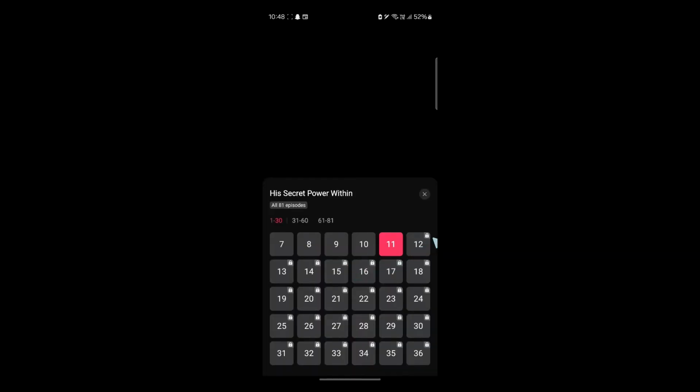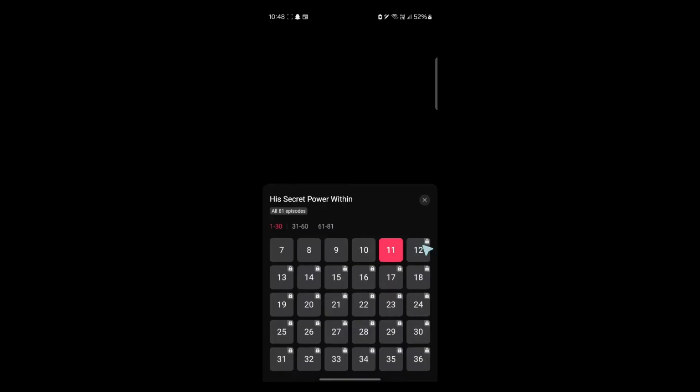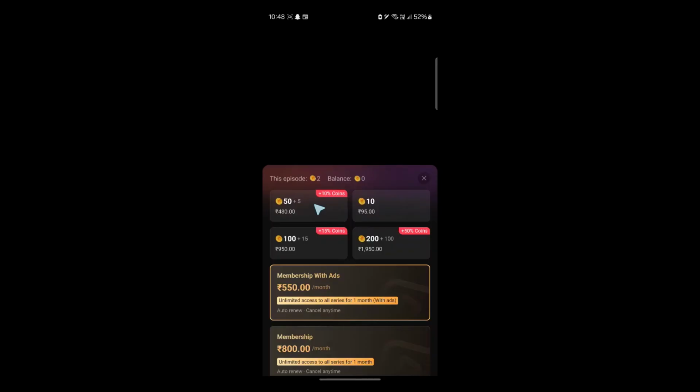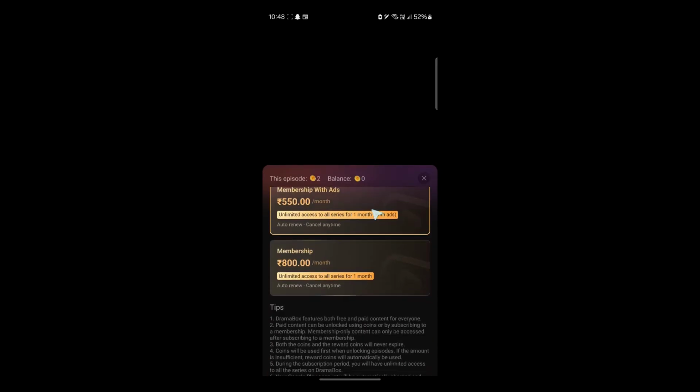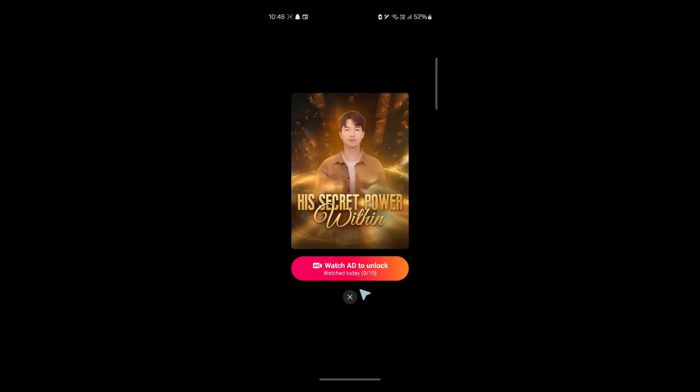After the 11th episode, it will show a small lock icon. That means that specific episode is paid. So when you click on 12, it says this much amount for this much coin. You can also choose to get membership and watch this.